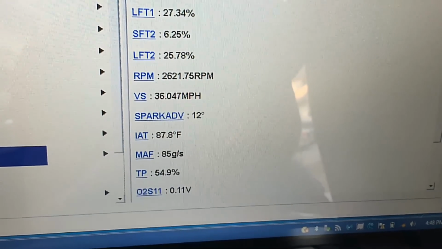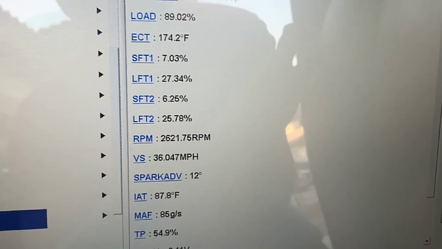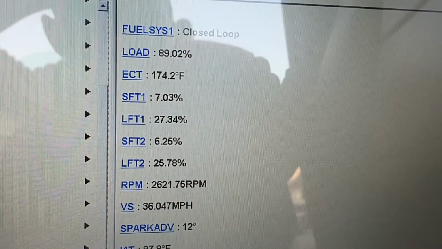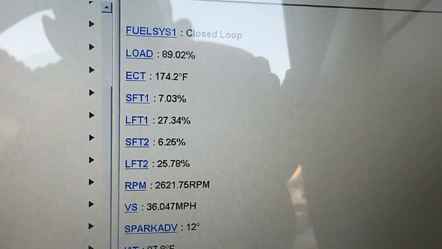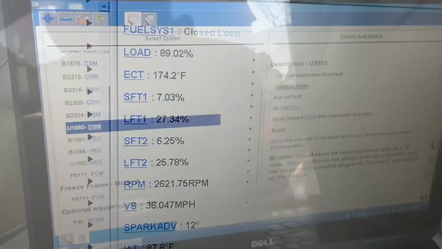So everything else on here looks good. TP's right. O2s don't tell me much. But you can see right there, look at that. They were into the throttle and the fuel trim skyrocketed. It was starving for fuel.